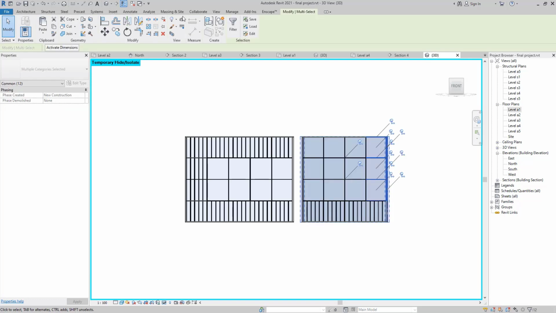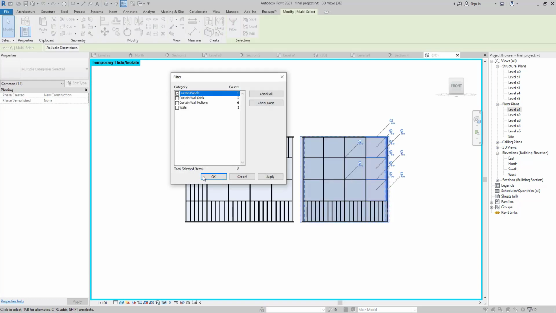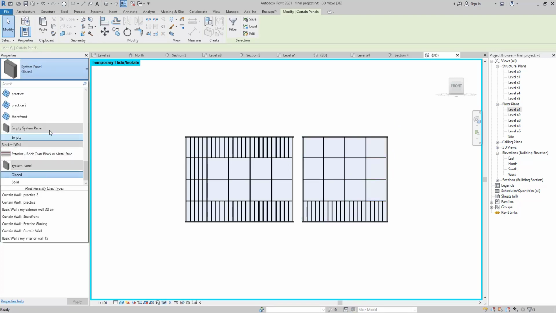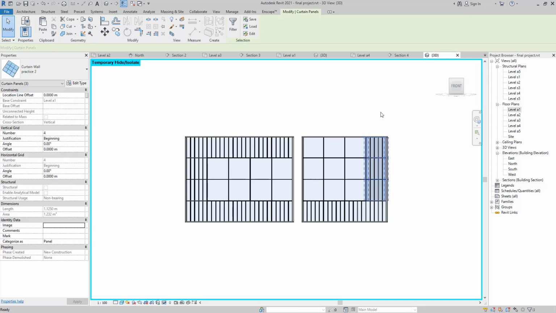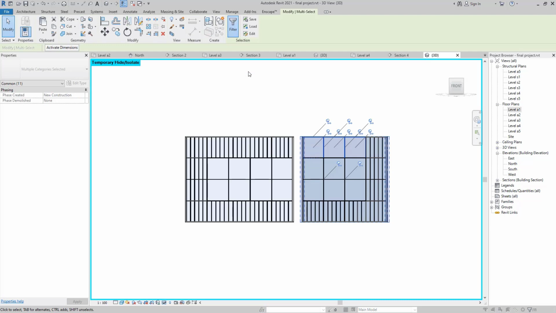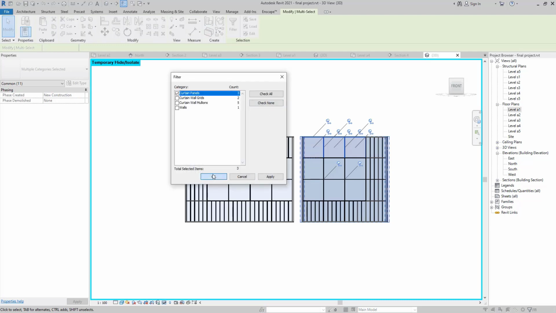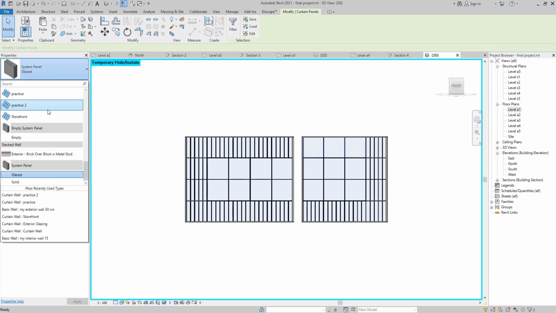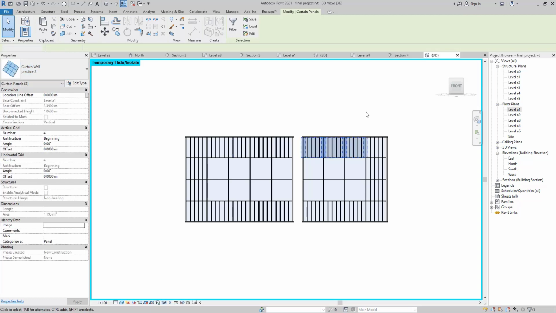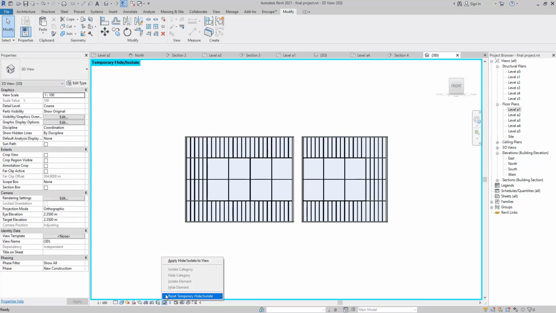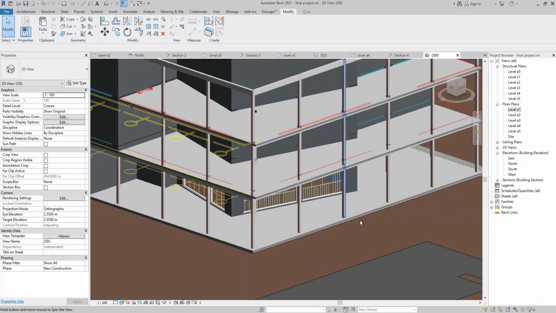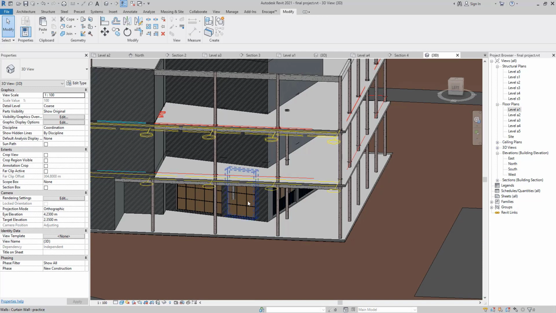Alright, change it to practice. Here as well, just click filter, none. We are going to unpin, and I'm going to use this one right now. Here we go, again filter, none, panel. Alright, and we can use practice. Then I'm going to use reset temporary isolate, so we are going to have this design and we can use it for the same as here.